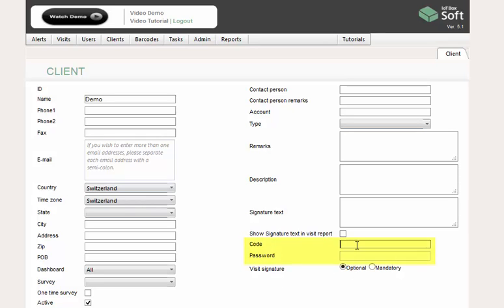Entering code and password is important if you wish the client to have access to the client portal. The client will use this code and password in the login page. You can choose whether you like the visit signature to be optional or mandatory. Selecting the mandatory option means that when a user performs a visit within this client using the mobile app, he will not be able to close the visit before adding a signature.